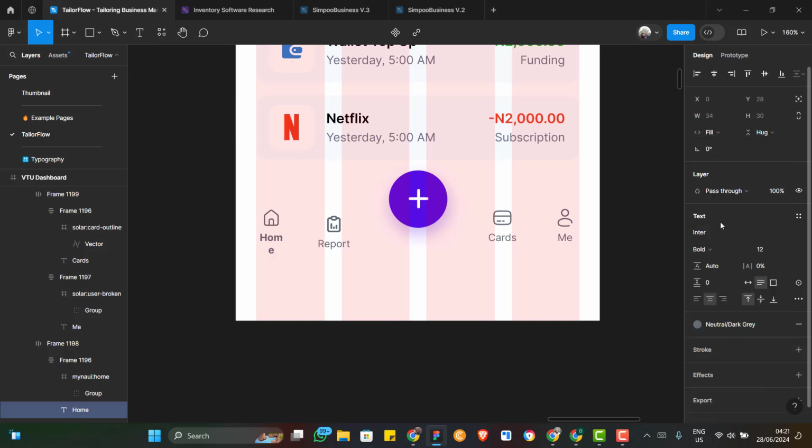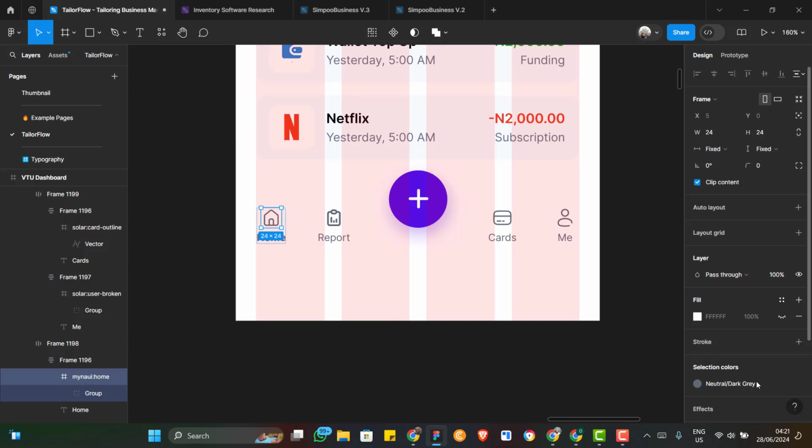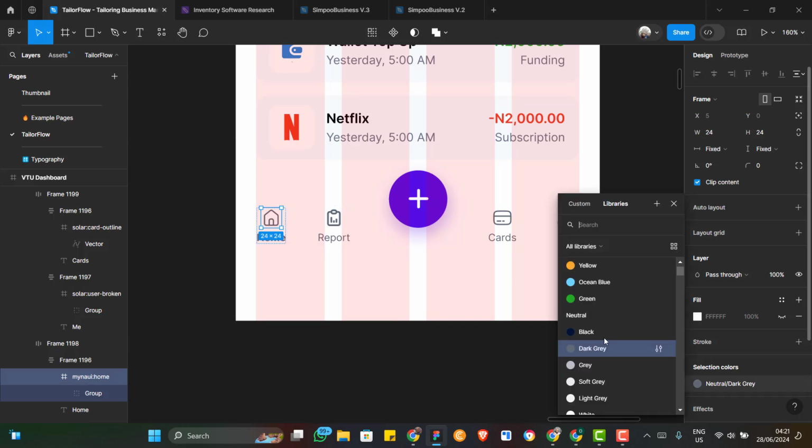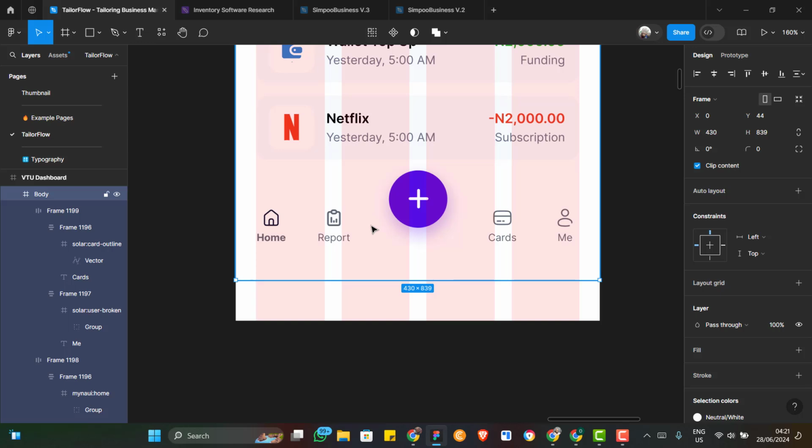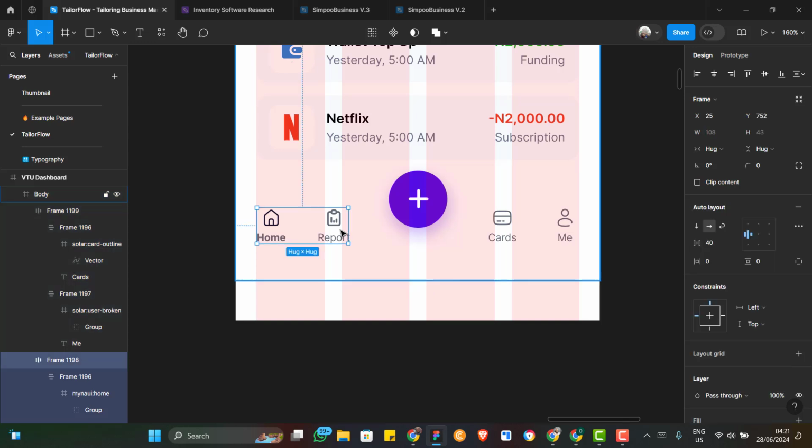As for this, it is going to be bold, based on the fact that it is the active menu. So just expand the home. As for the icon, I'll change the color to pure black.